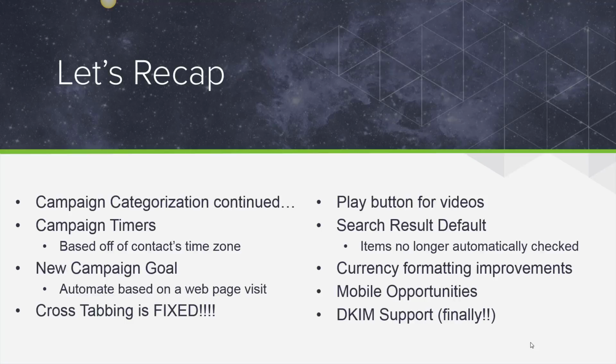We have the new search default where items are no longer automatically checked. We've improved currency formatting through most areas of the application. Opportunities have now gone mobile. And last but definitely not least, we have that DKIM support.